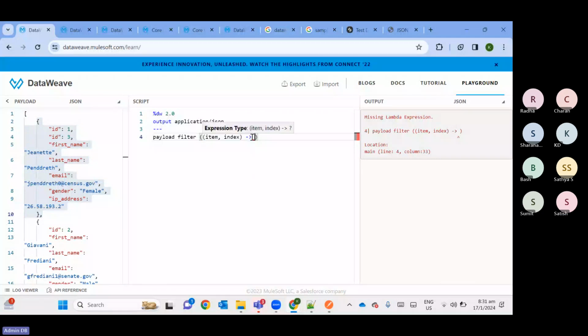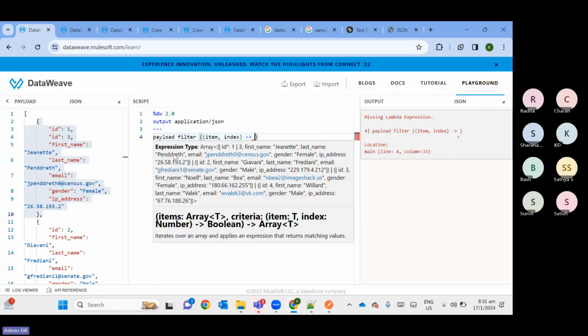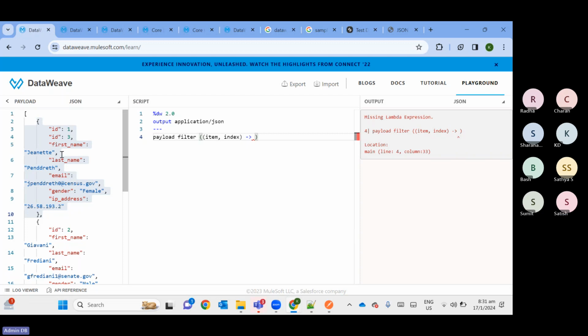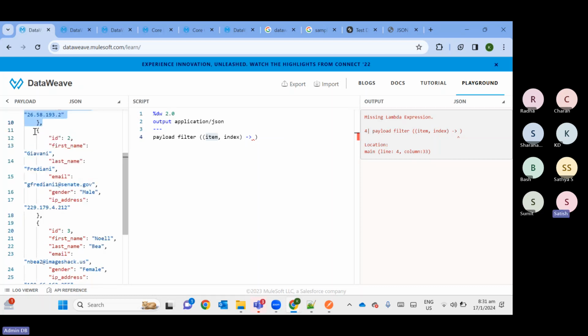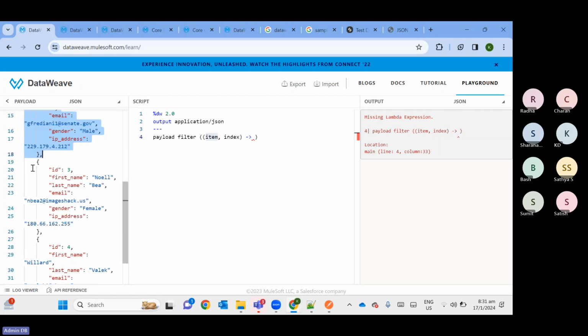Whatever condition you write here, the filter function iterates on each element of this array and checks this condition. In each iteration, item will be the object and index will be its index. First iteration, item will be this, index will be 0. Second iteration, item will be this, index will be 1. Third iteration, item will be this, index will be 2. Index starts from 0.